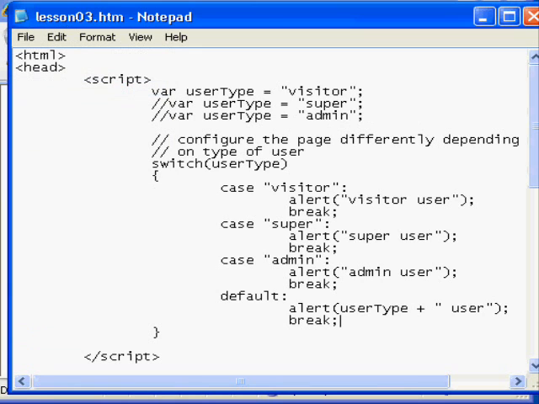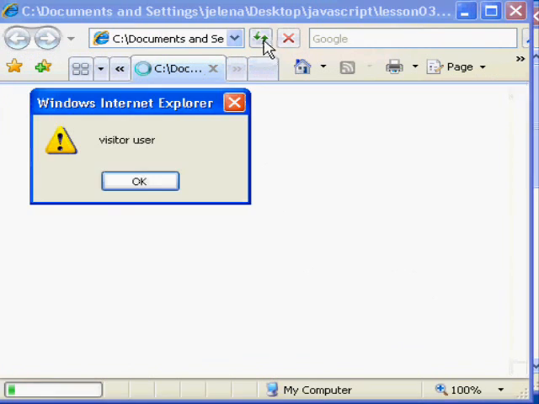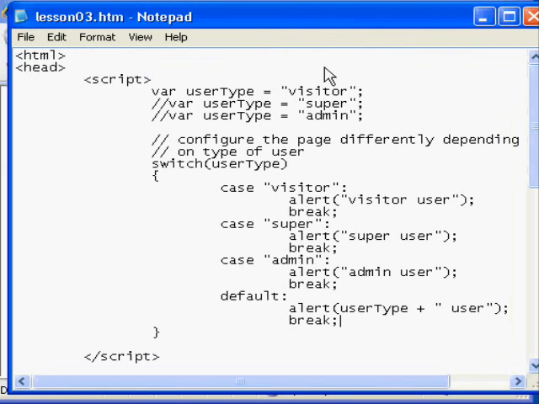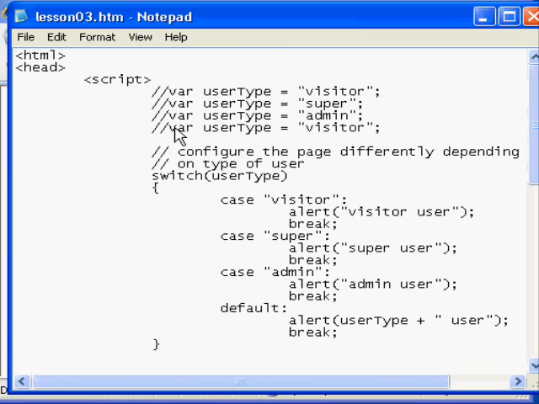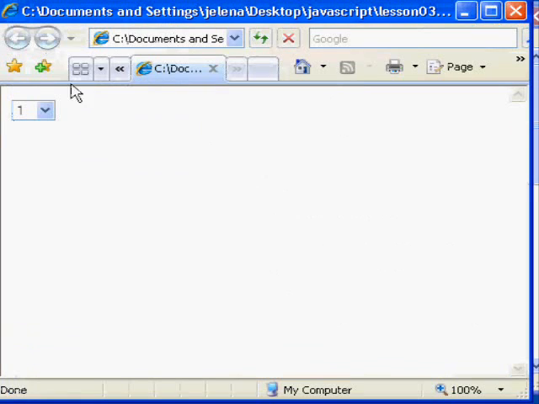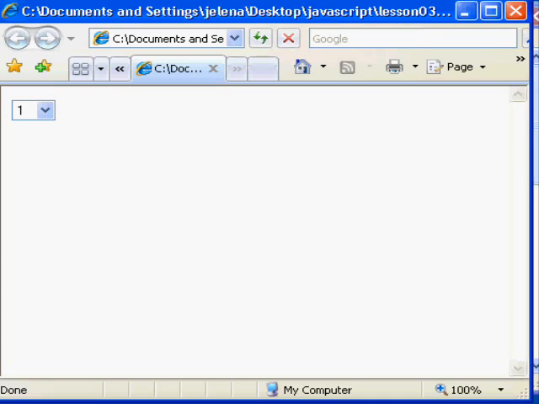So now that I've saved the file, I'm going to refresh my page, and we see that we have a visitor user passed in. So I'm going to comment out that line of code, and I'm going to create a different type of user. So we'll call this mystery user. And I'll run the page again, refresh it, and there we see it came up with the fourth case, the default case.